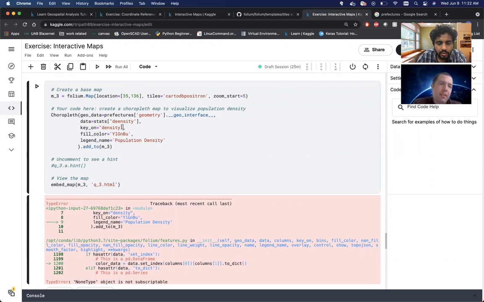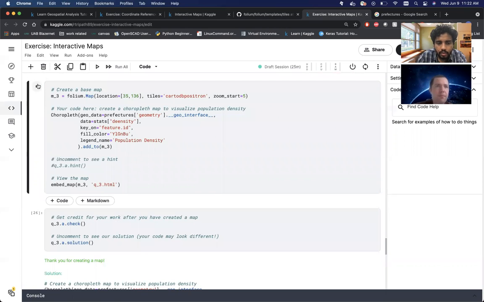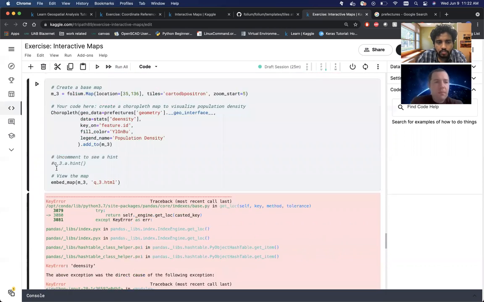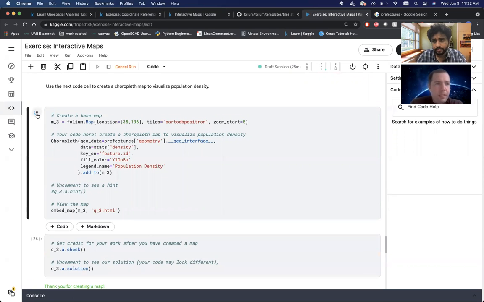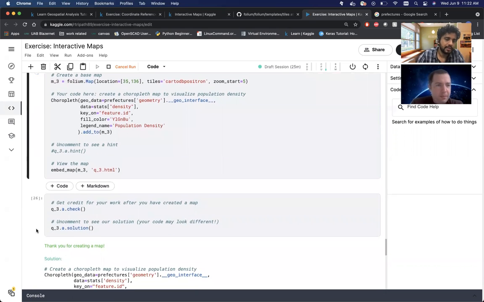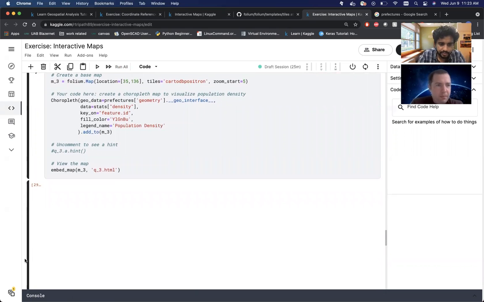I guess, oh, you have too many E's. Yeah. Okay. And I think you need the, yeah, you're good to go. Hopefully. Probably. Yeah, that looks like it's creating a map.